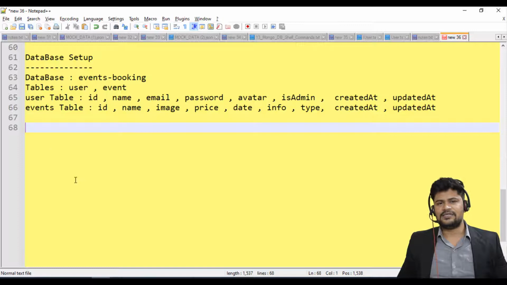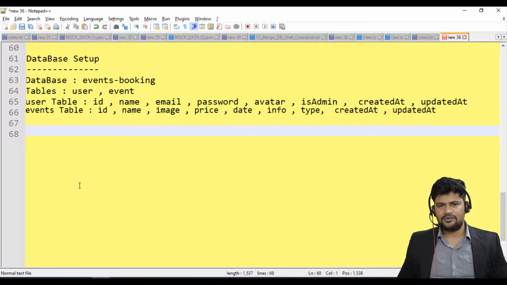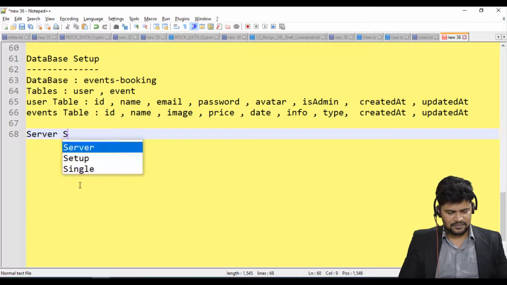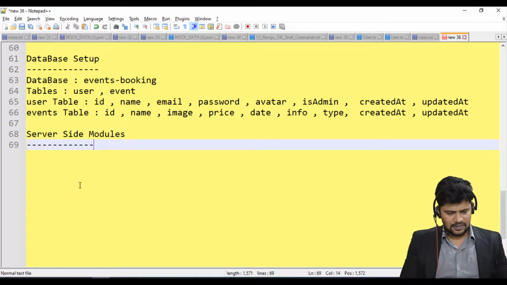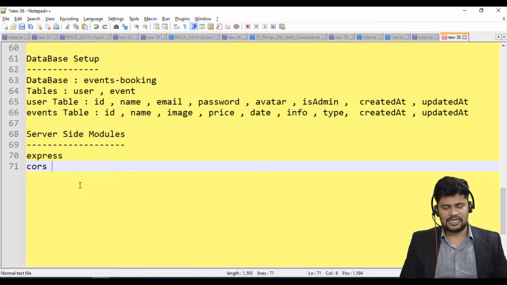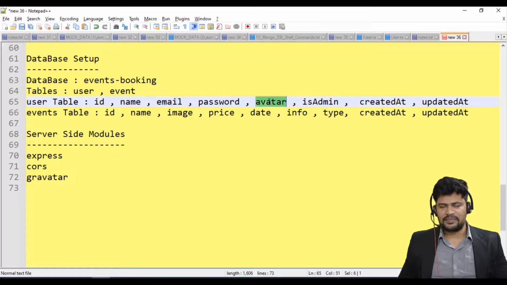Now let's also understand the modules required to make this application. Let's say server side modules. First I need Node, then Express.js required for server creation, CORS for cross-browser activity, and for the avatar, let's say Gravatar. Gravatar is used to generate the avatar image based on a certain email. This avatar image comes from the Gravatar database. I'll show you how it works.